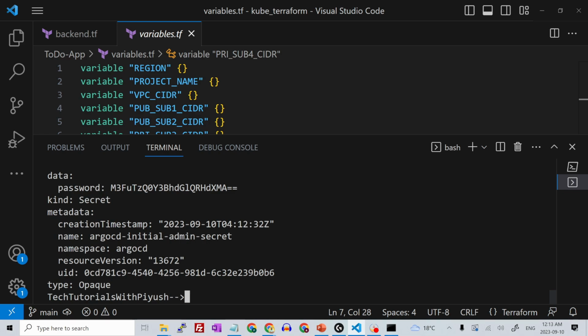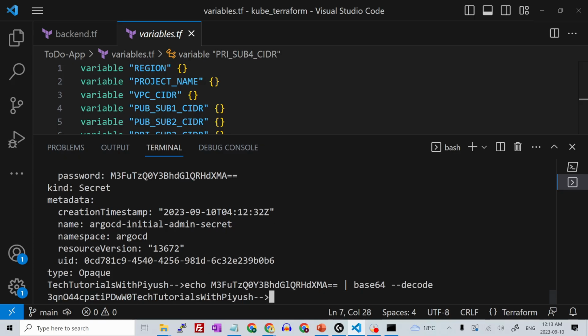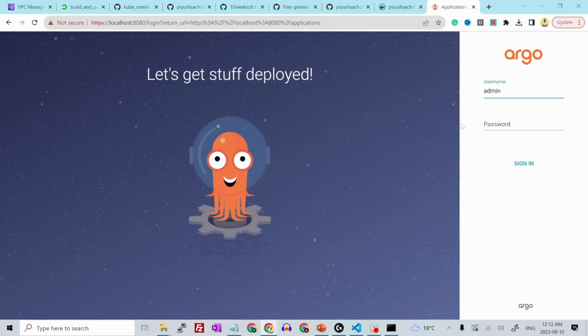and then you can easily decode the content. So this is the password, which is base64, and to decode it you can do echo, paste it, and base64 --decode. That's it. And your password is over here. Right. So let's go back to our terminal, enter the password, sign in.